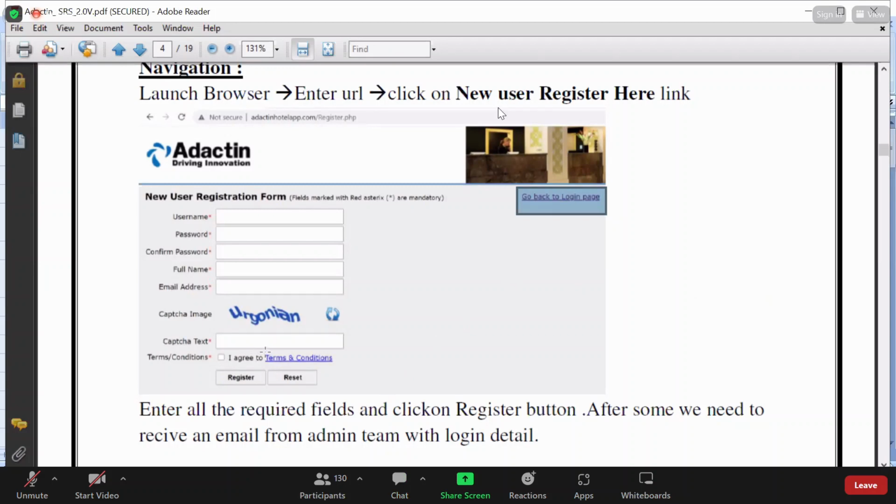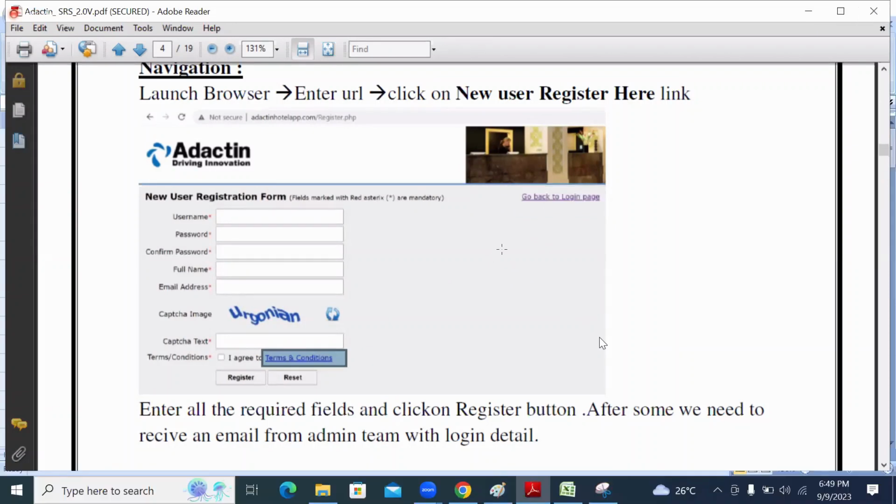What other links do we have? Terms and conditions, and go back to login page. So you have two things here. One you will be taking with terms and conditions, and another one you will be taking with go back to login page.